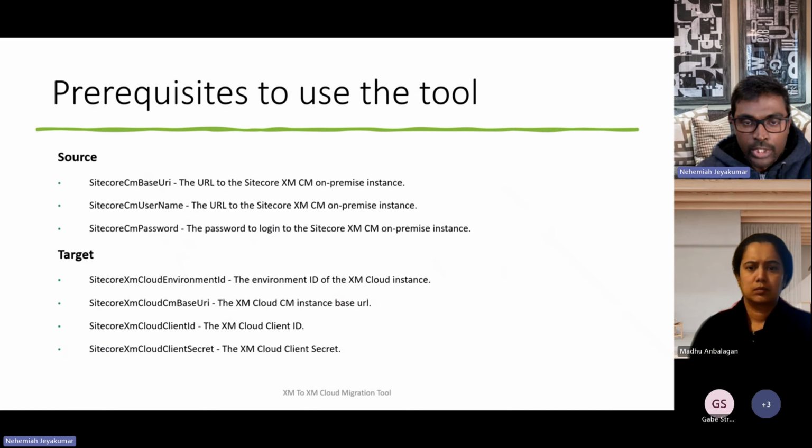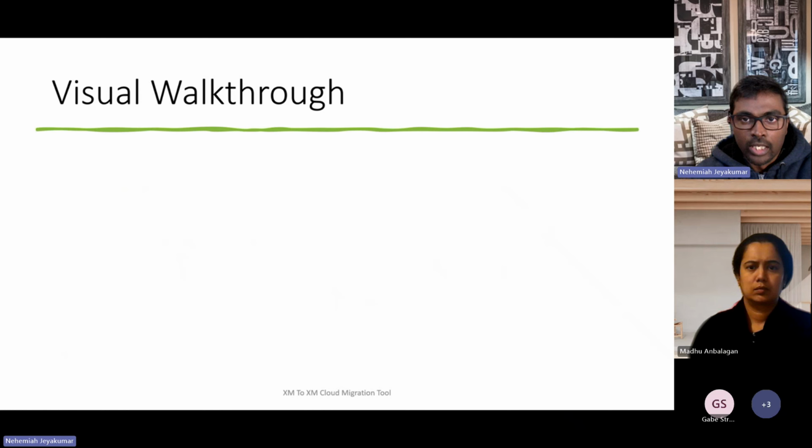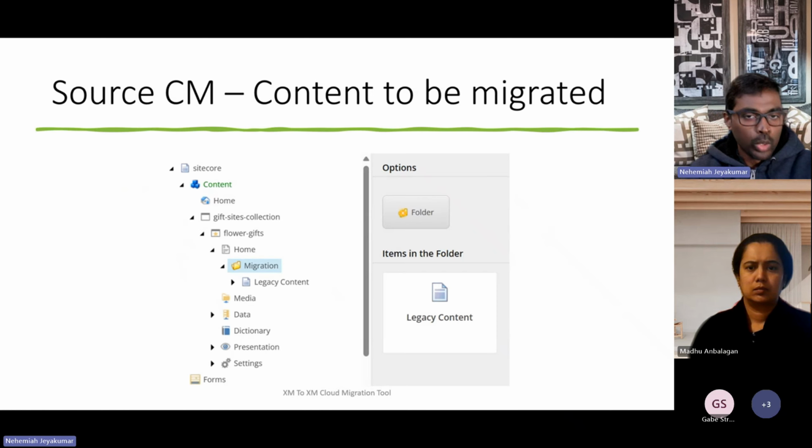So this is the high level picture of the prerequisites for this tool. Let's have a quick visual walkthrough of this tool. What I created is a simple local instance in my VM, and I created a folder called migration. Under this folder, I assume that I have legacy content that I want to migrate to XM Cloud. I have created almost 30,000 plus items in the sample folder. I just randomly created them with the help of PowerShell, and I'm just testing it with this tool.